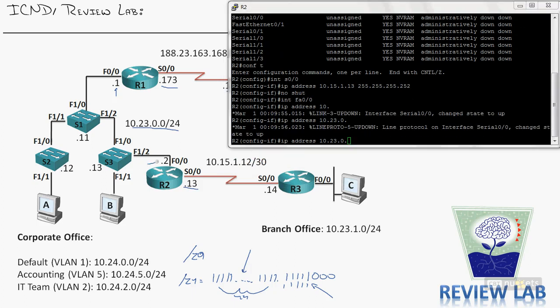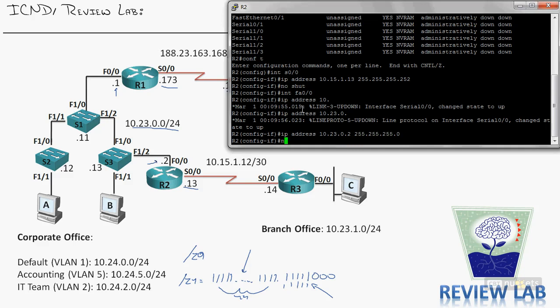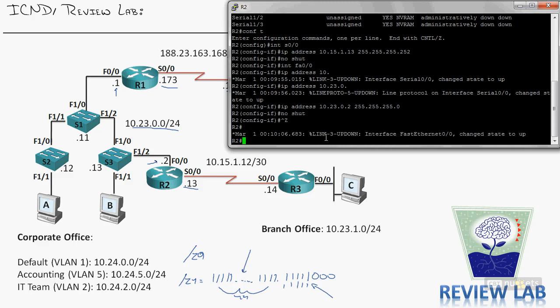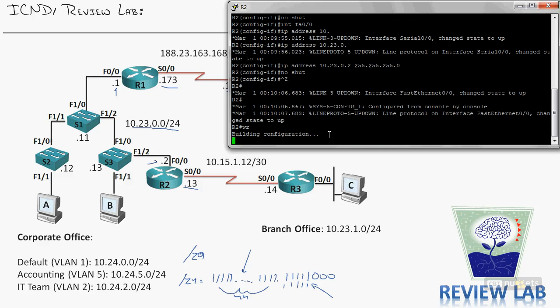Then we'll go under FastEthernet 0/0, IP address 10.23.0.2. That's our IP address happening right there. .2, 255.255.255.0, no shutdown as well. So good, we've got our two routers configured with an IP address. Now let's do our two switches after we save that config.